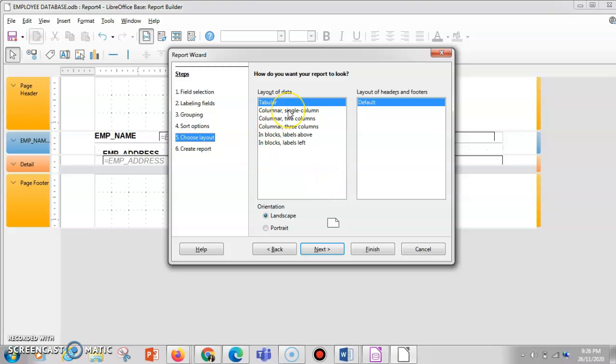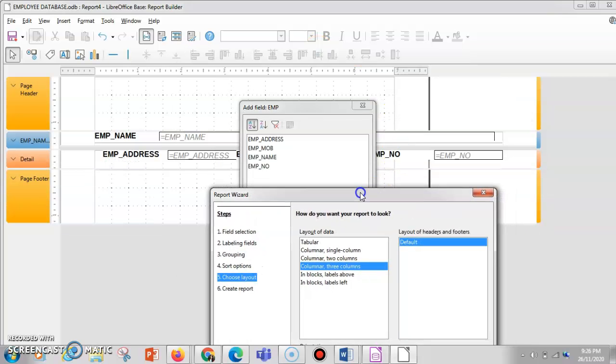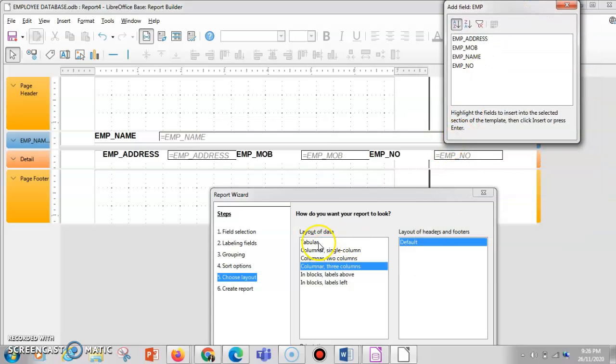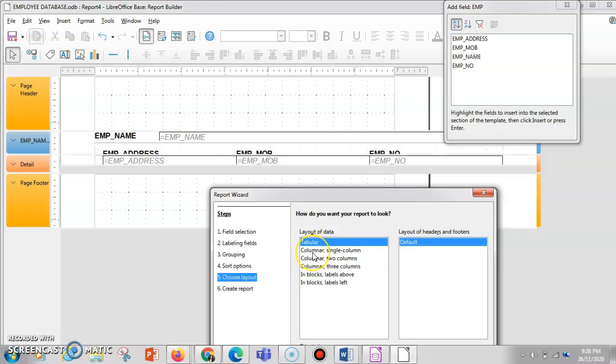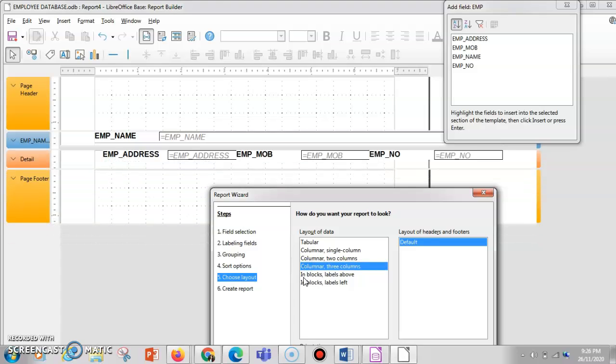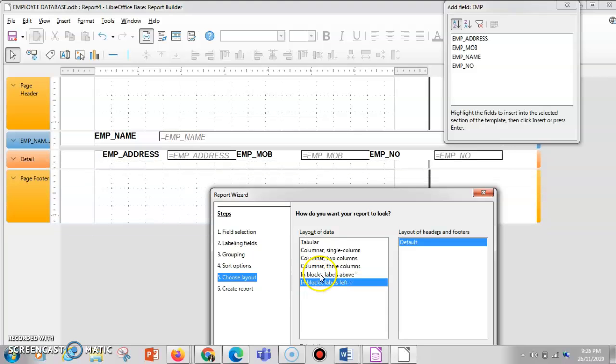Now the next thing is what type of layout you require. You have options like tabular, columnar, single column, 3 columns. Here you can see that according to our choices the design or layout of the report is changing. If you click on tabular, it looks like a table with rows and columns. If you click on columnar, single column, it looks like that, 2 columns. Then we have 3 columns. Along with that, we have in blocks label above and in blocks label left. This is how the layout of the data is seen.